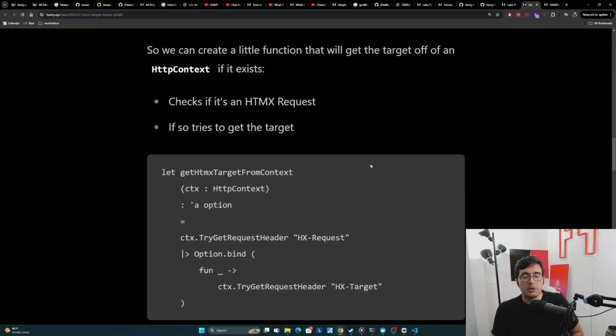And so basically what we can do is create a little function that will look at the HTTP context that Giraffe gives us, and then it will return the target from it if it exists. This function first checks if it's an HTMX request, because if it's not an HTMX request, we don't want to do anything. Anything else on there is bogus for this. And then if it does have the HTMX request, we try to get the target off of it.